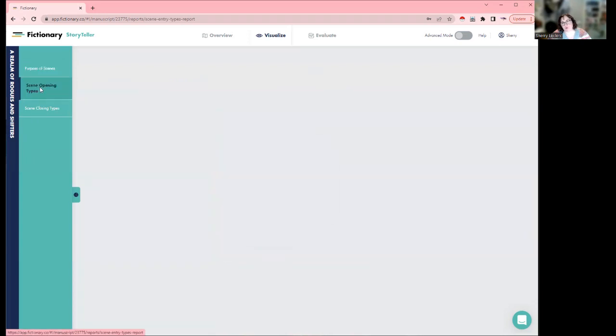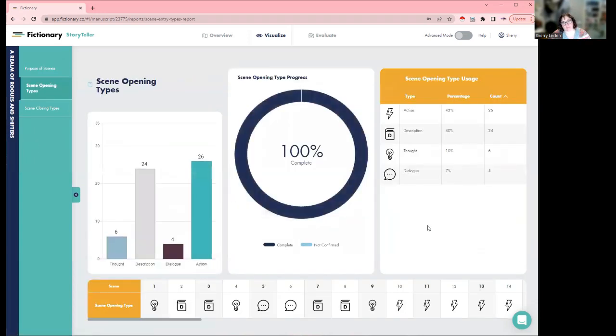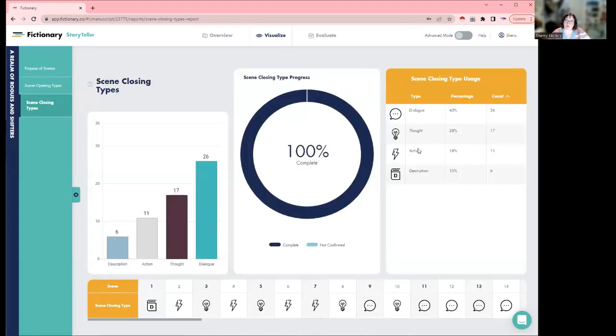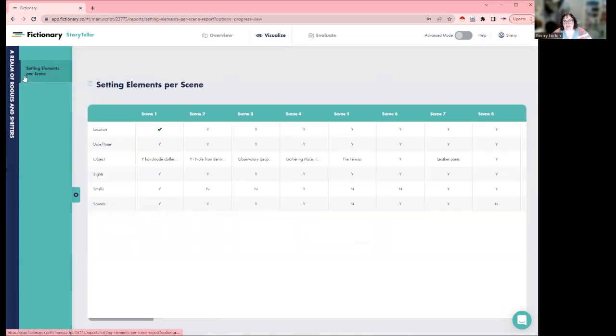And then we have our scene opening types. So it can open with action, it can open with description, it can open with thoughts or dialogue. Again, we want to try to have a variety. Scene closing types, same thing. We have dialogue, thought, action, and description again. And then we have setting insights. So we have setting elements per scene.